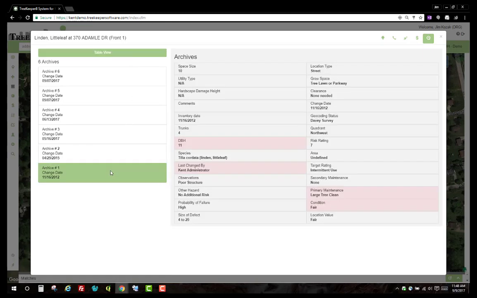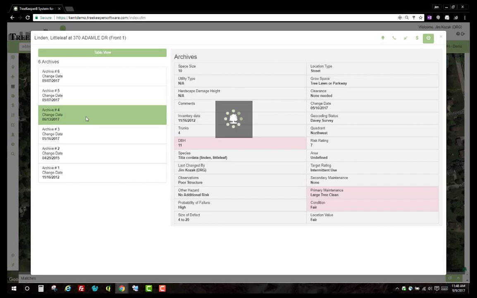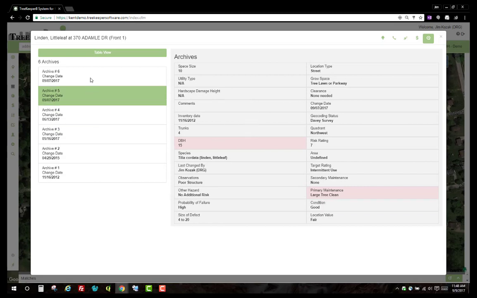So all of the archives are kept from when the site is initially inventoried. Every change that's made to a site is recorded, who made the change and when, and each of the changes are highlighted so you can see what was changed from one iteration to the next.